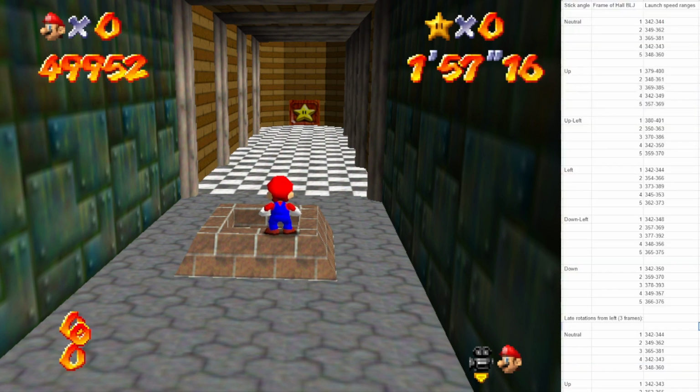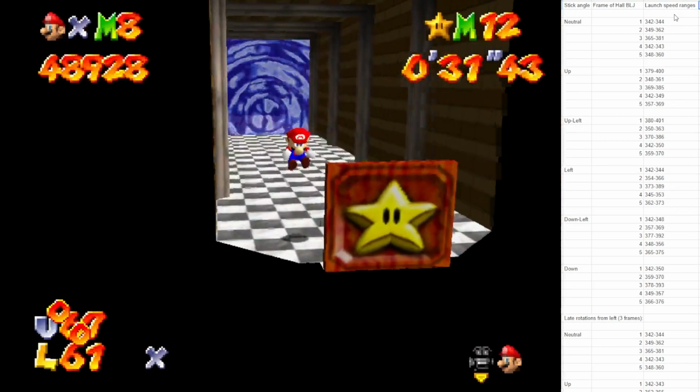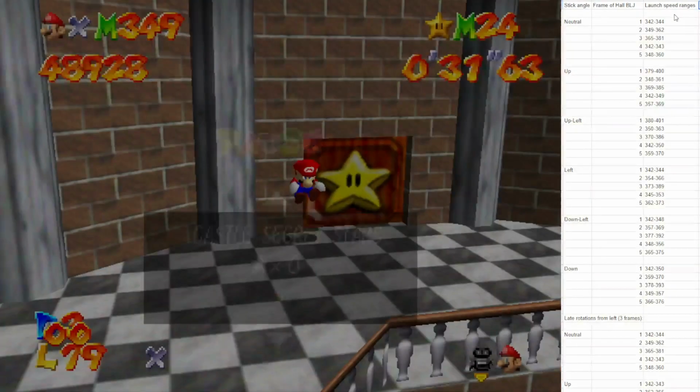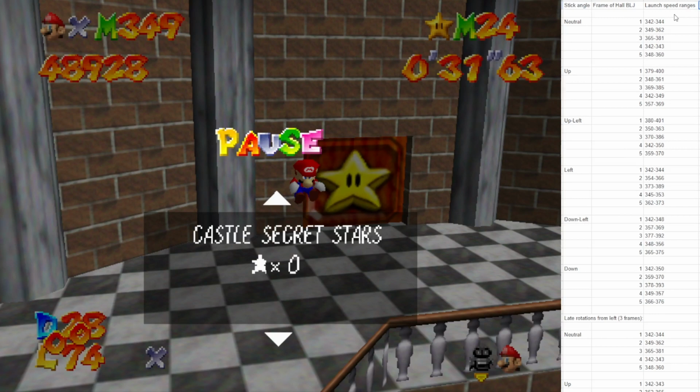So here we have the stick angle, the frame that we perform the Hall BLJ on, and the speed that we should have the frame we click to the door. So to make that more clear, it's this frame. So whatever speed you have on this frame. So that's what we're looking at here. That's what these speed ranges are.